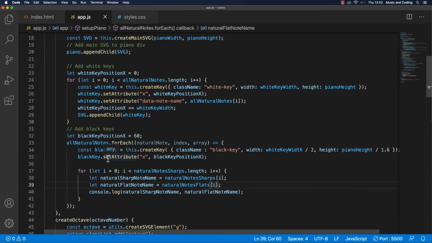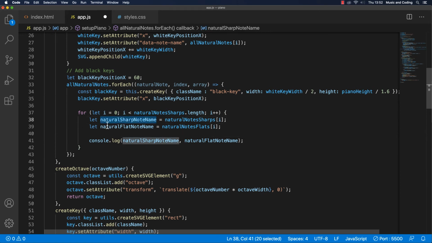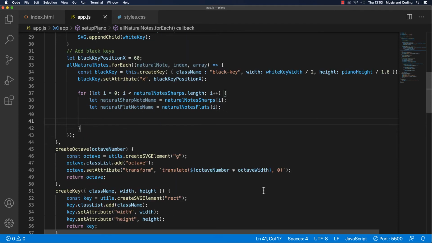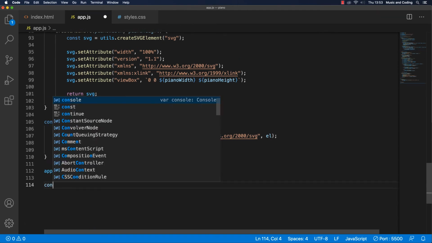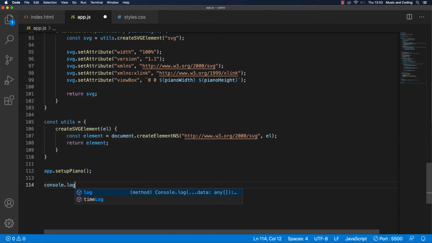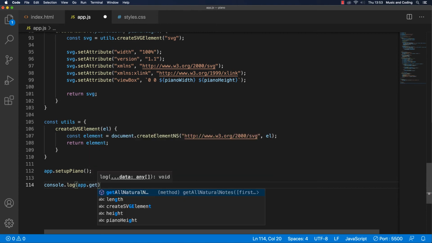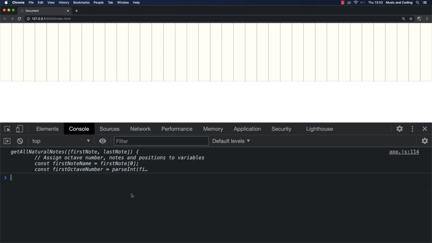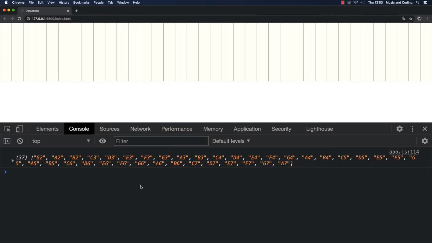We just put them into variables here, so it's easier to know what it actually means. We could also just use this directly in what we're going to write right now, but I hope this makes sense. So here we want to check something, and let me just console log this thing again. So console log, and it's on the app object, and it is called get all natural nodes. Then I'm going to save that and go, oh, we need to pass in the range, of course. Okay. So here we get that.